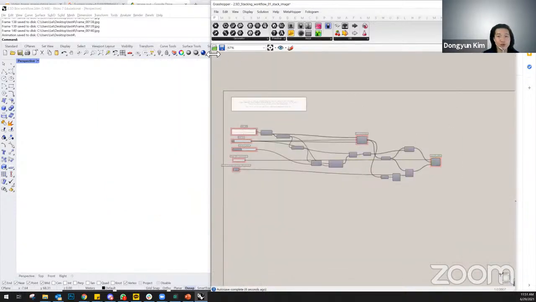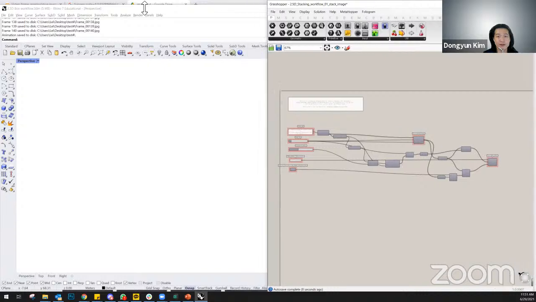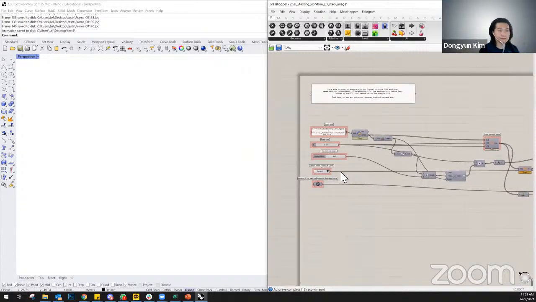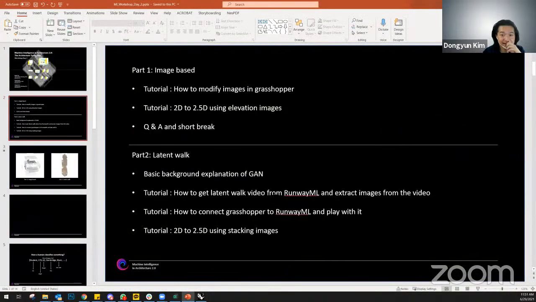So any questions so far? Is it good for you guys? Let me check the schedule. So yeah, get the latent work video and then extract images and then vice versa. And then just how to connect Grasshopper to Runway and get the random style images and then save it on your local machine to use it later without any expenses.